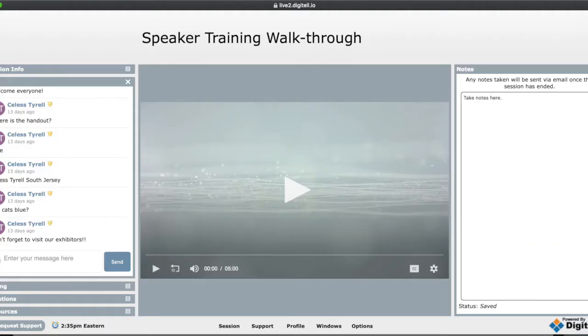Once the attendees click on Attend Session, something called a player will open up. Now, the player will be branded for your association. So the association's logo will appear up here, and it'll have the same color and theme as your association. I'm just showing you what the structure of the player is like.